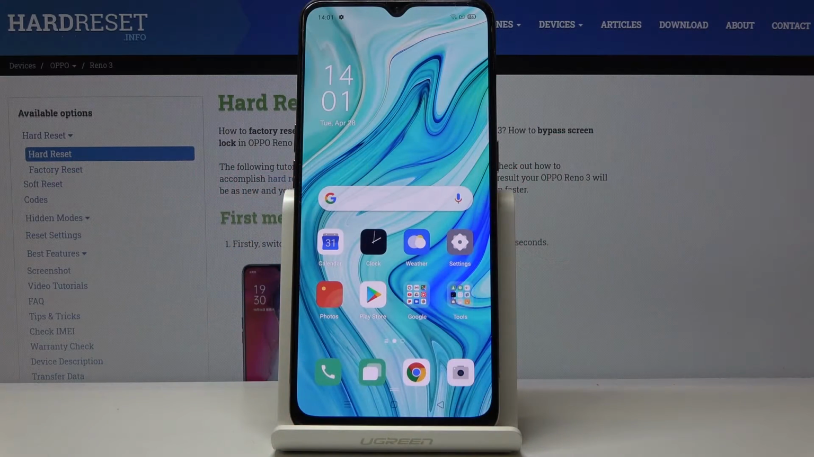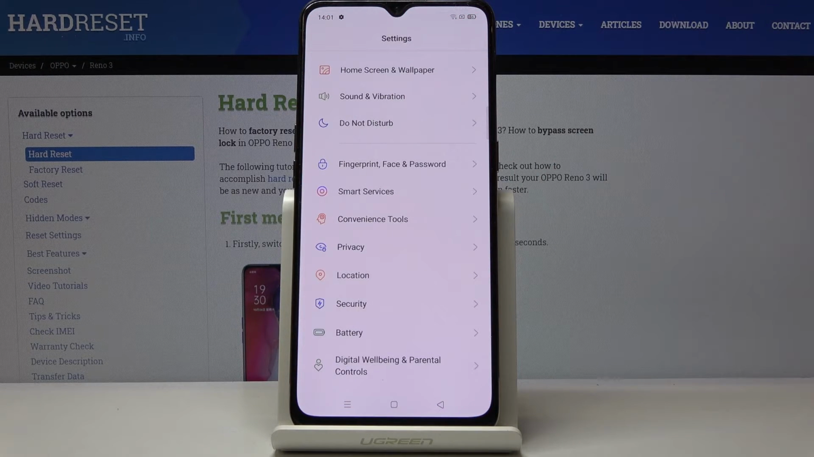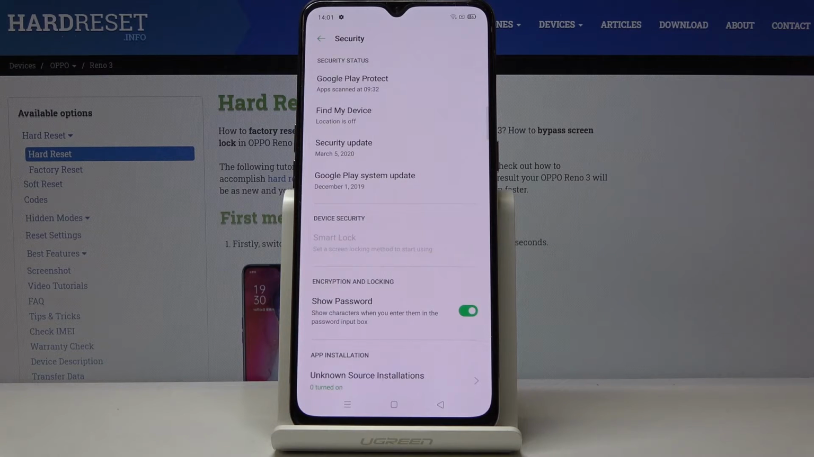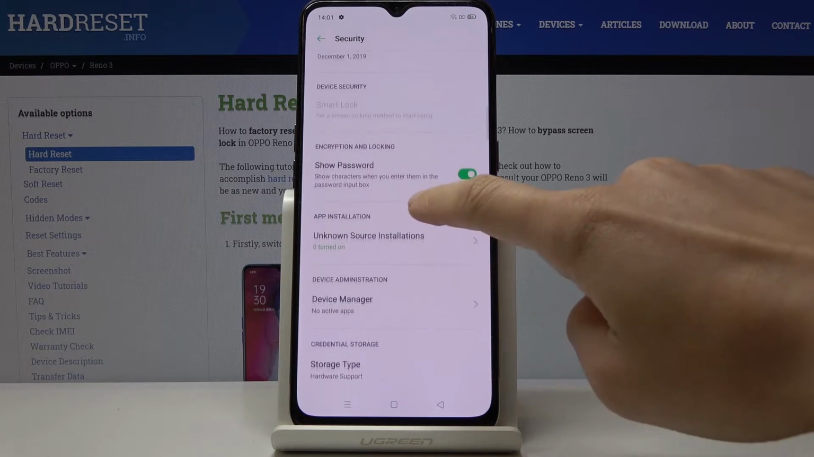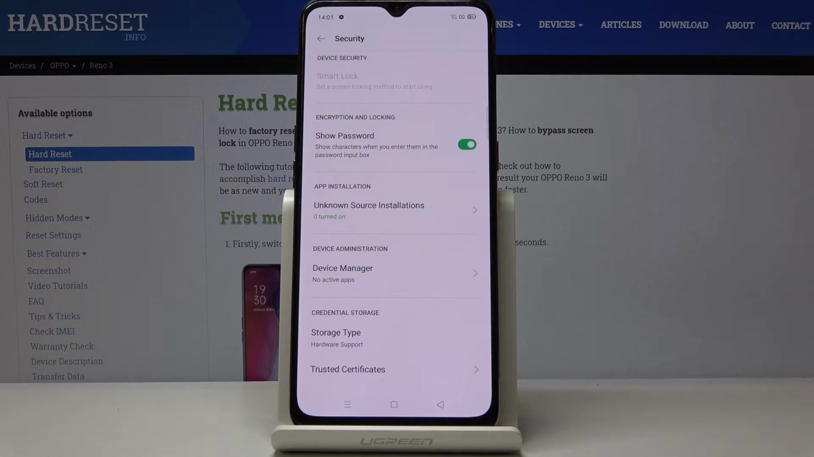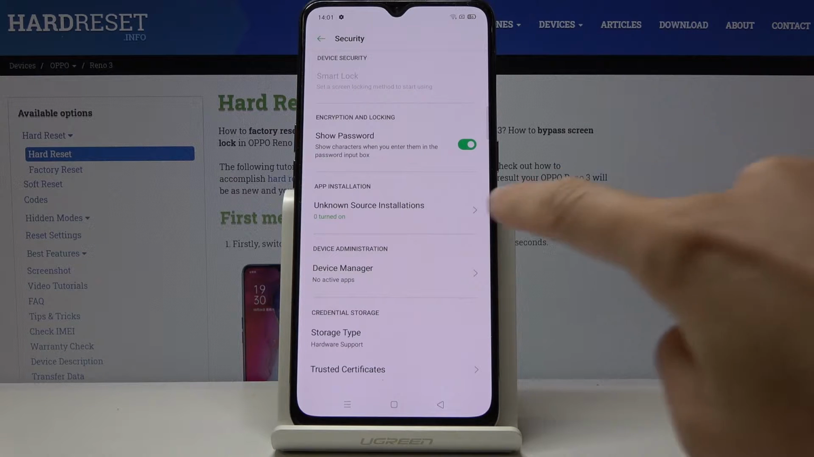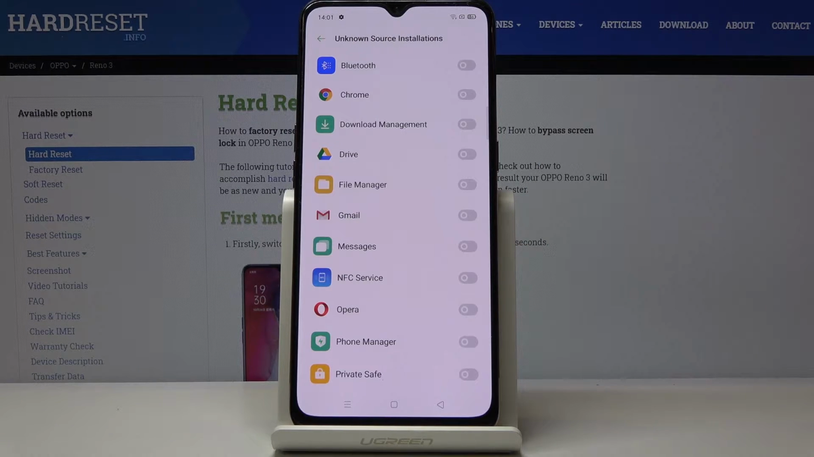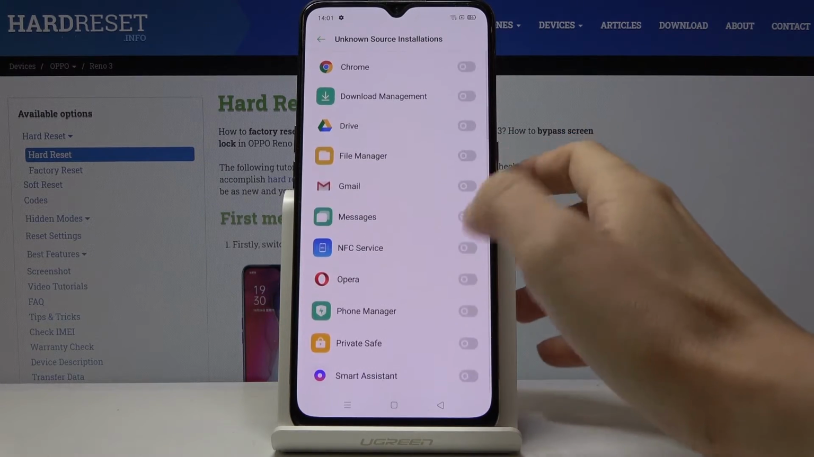Here you've got OPPO Reno 3, and let me show you how to activate the installation of unknown apps on the following device. So at first you have to open the settings, then find and select security, and go a bit lower. Under app installation you will find unknown source installations. So just click here, and now you can give some particular application permission to download other apps from them.